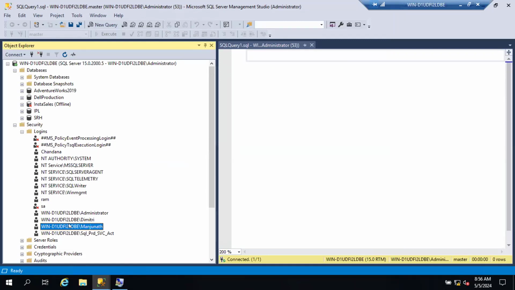The initial name also. Windows name, system name, computer name. Very good. If you see computer names with the username, that is a Windows login. If you see just username, that is a SQL login. Clear, guys? Is it clear, everyone? Yes. Are we good now?